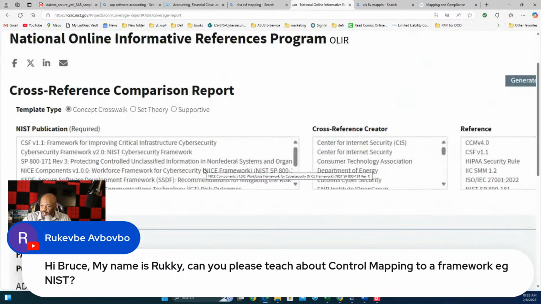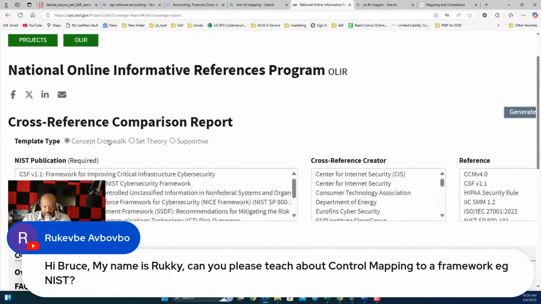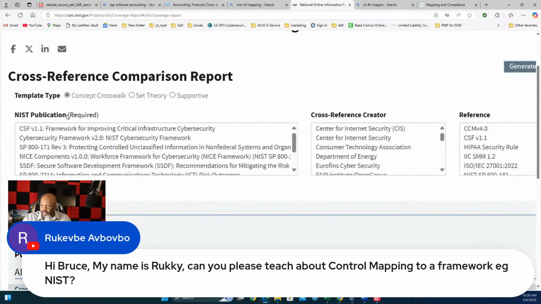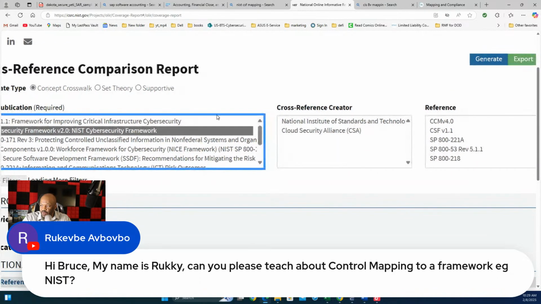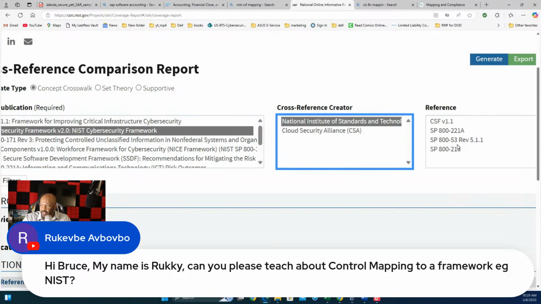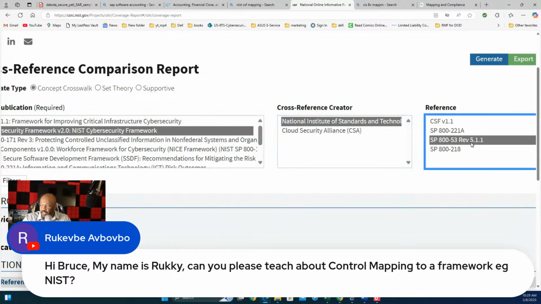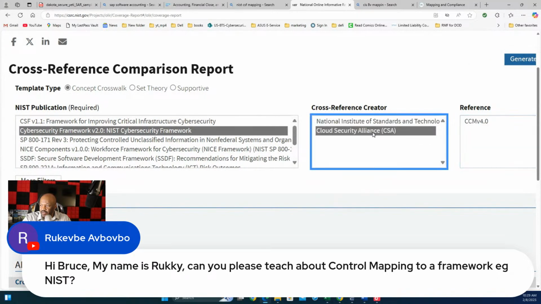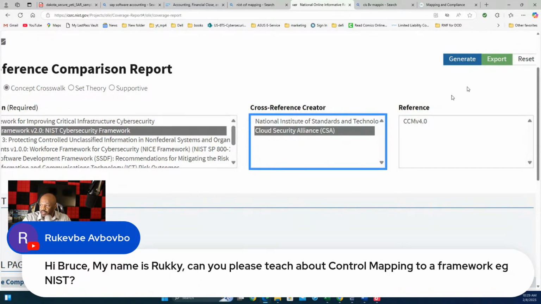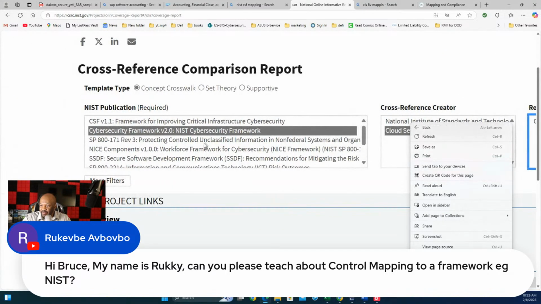Yeah, so this right here allows you to map it directly. You can say, okay, I want to take the NIST Cybersecurity Framework, and I want to map that against the NIST 800-53 cross-reference. You can cross-reference it with the Cloud Security Alliance and then have it generate the report for that. And it'll have references. It'll have a comparison of NIST CSF categories versus NIST 800 controls. So that's one place you can do it.